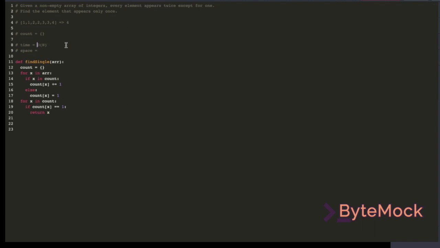All right. So then what about the space? Space complexity would probably be, let's see, O of n as well. O of n as well? And then why is that?